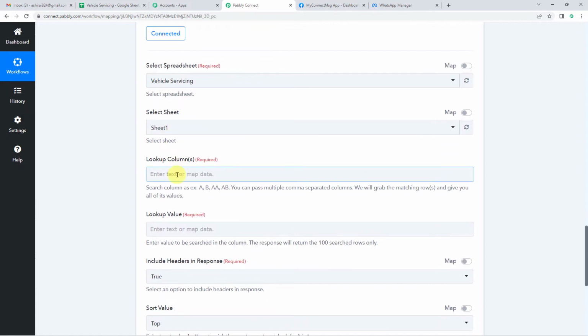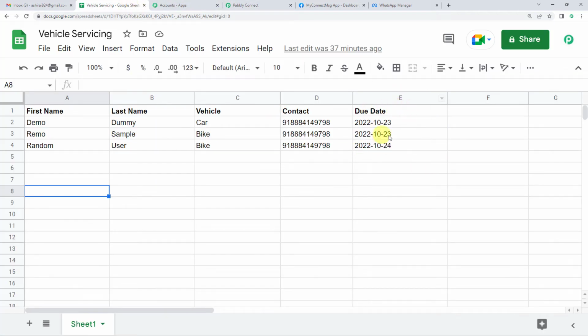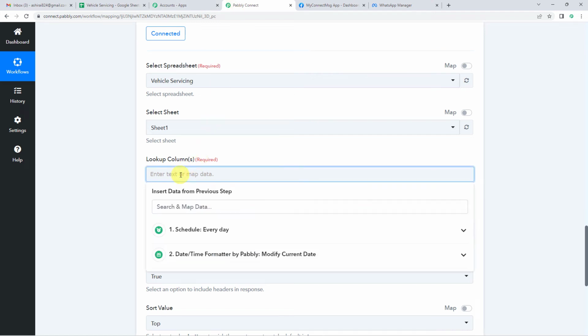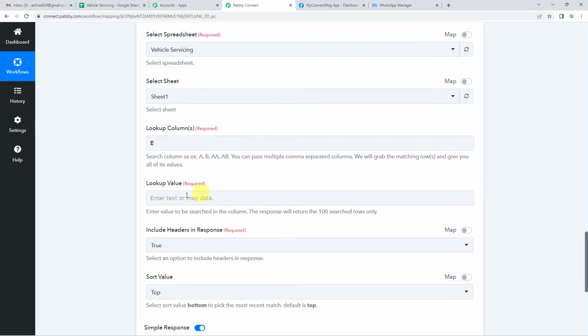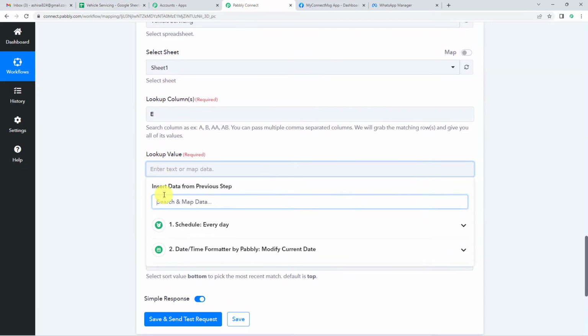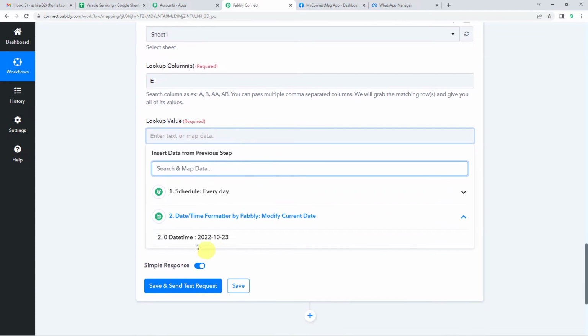Now we need a lookup column here. So lookup column would be, I would use column E as the lookup column. I'll tell you why. First, when we write column E, and the lookup value would be here, you will have to give the value of column E. So this is the value, the date. So we are going to get the date from date time formatter, all right?